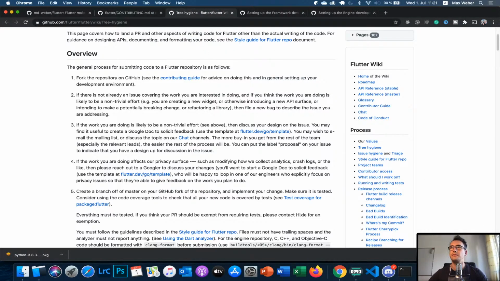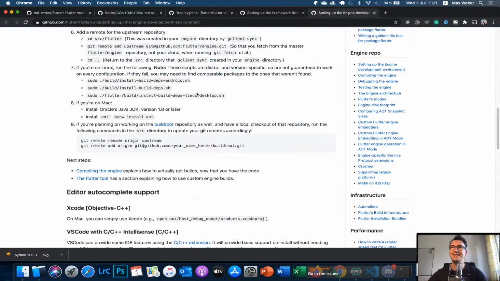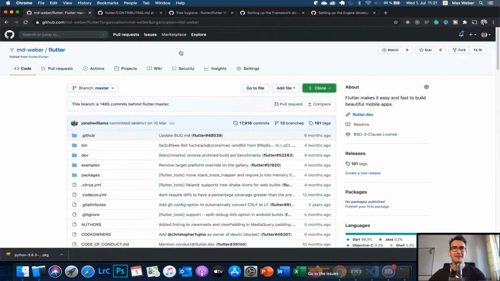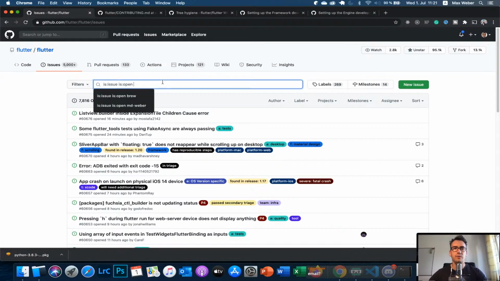So, go in the issues. All right, let's go into the issues. So let's check it out. We are on the Flutter repository. We go on issues. And what do we have to search for? Material theme. All right.